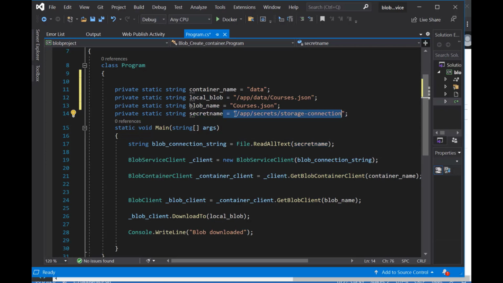Over here, this is how I'm going to get the value of the secret. So the secret of storage connection is going to hold the connection string for my storage account. Then within my program, I am just reading the storage connection secret. Over here, it will be stored as a file. So that storage connection file is going to have the storage connection string for my Azure storage account. And then everything remains the same.